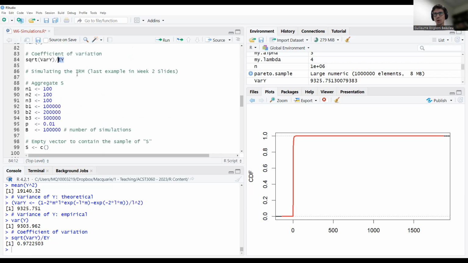Simulating under the individual risk model, and in fact, we're going to revisit the last example in the slides for week 2. So let me just grab that example. It's not an overly complicated example, but we were left with a slightly unsatisfying answer when we did this theoretically, because we could not find the real probabilities that we were looking for.